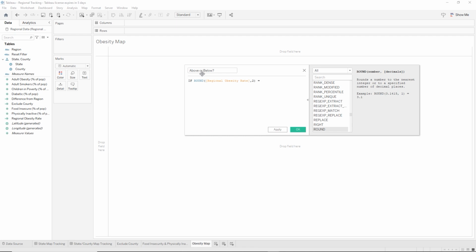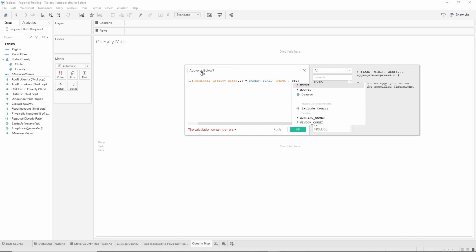And we're going to type equal, round again. And this time we're going to do our open curly bracket. And we're going to use that fixed level of detail function again for the state, comma, county.